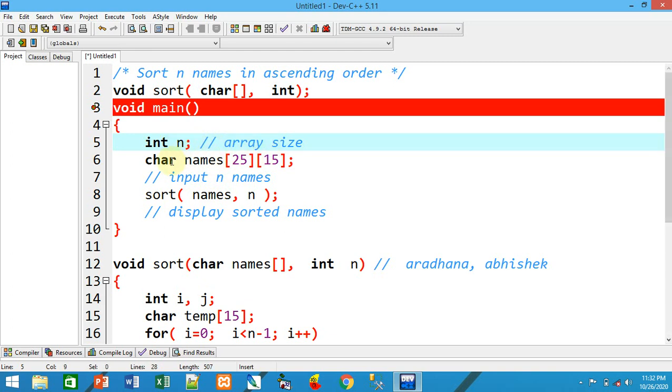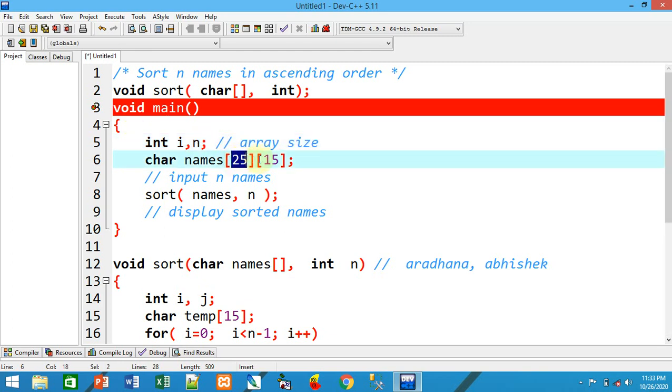So int n, character names. Then you have to use a for loop, again using i here, to input the names, and similarly to display the names. Next, prompt the computer for how many strings you are going to input, using printf and scanf. So decide how many names you are going to input. The maximum number of names that you can input is 25.